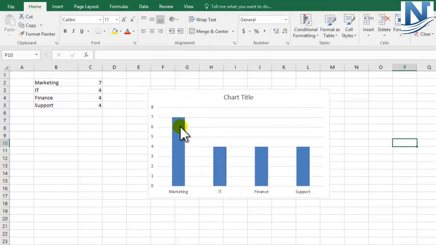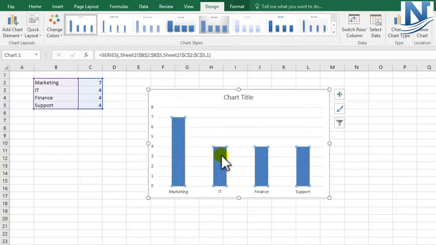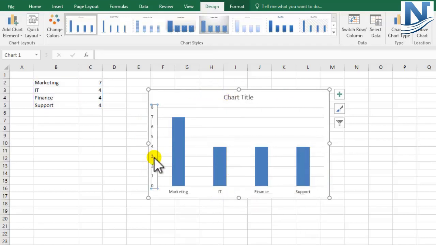Now these are our columns. Okay. This is our chart area. This is our chart title. This is our axis. This is the vertical axis. This is the horizontal axis.